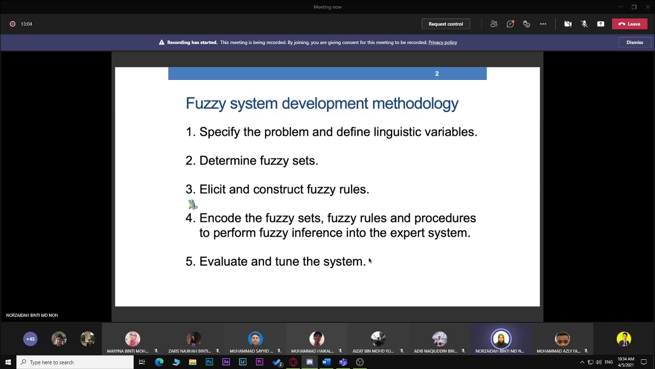Okay, the next step you have to determine the fuzzy set. Masa determine fuzzy set, you akan identify ada berapa set dalam variables tadi. Contoh kalau speed kipas, you nak buat berapa set? Biasa kita tengok kalau dekat kipas dia ada sampai 5 kan. So terpulang pada you, you yang identify how many sets is actually suitable for your system.